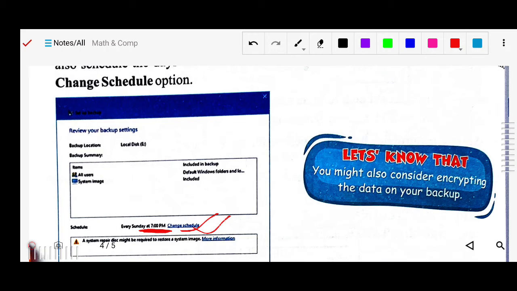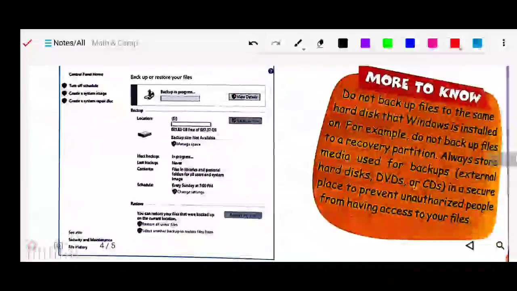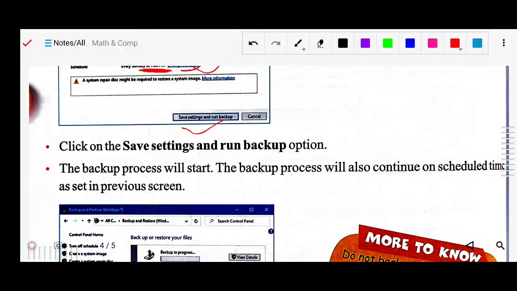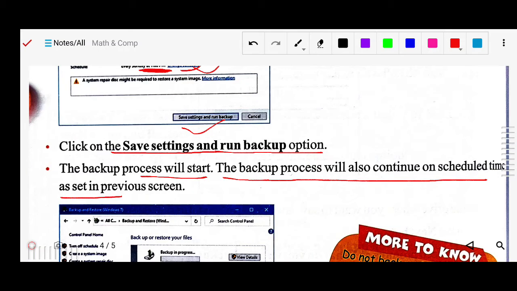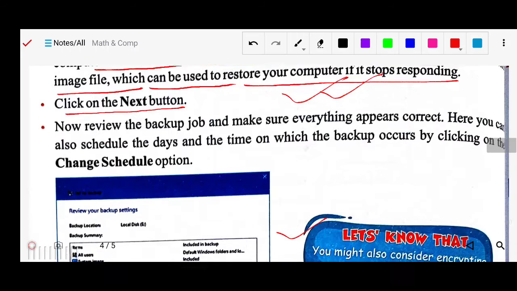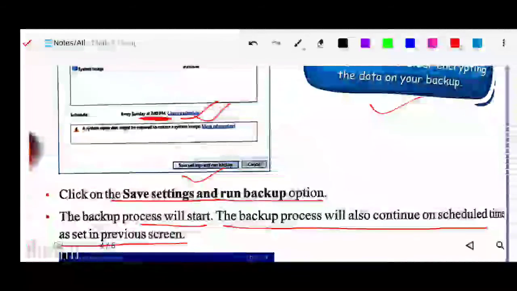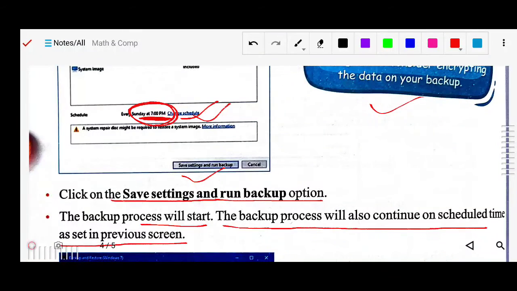Okay, so you might also consider encrypting the data on your backup. After doing this, you can save it. There is an option for Save settings. Now click on Save settings and run backup. The backup process will start. The backup process will also continue at the scheduled time set in the previous step. If you have set the time, then at that particular time every day it will start backing up.